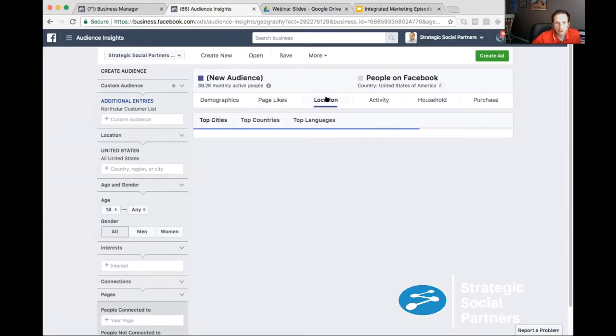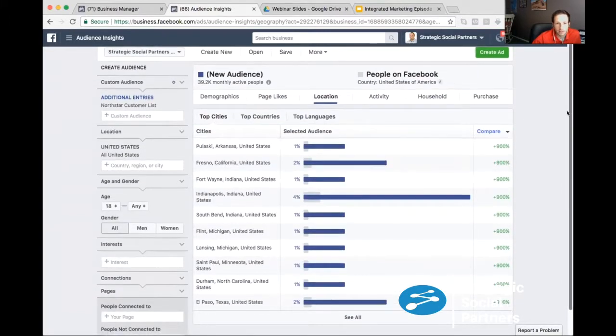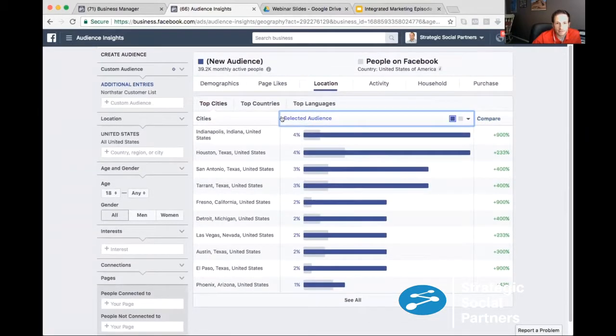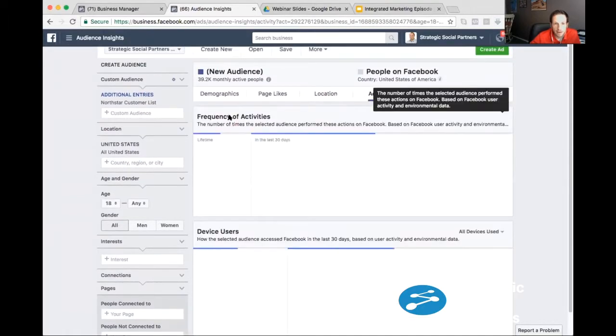You can look at location. So we can see where our top cities are. A lot of them are in Indianapolis, Houston, just a bunch of different cities in Texas, California, Michigan, Nevada, Texas, more in Texas. So probably looking through that real quick, the biggest location is Texas. And then activity.